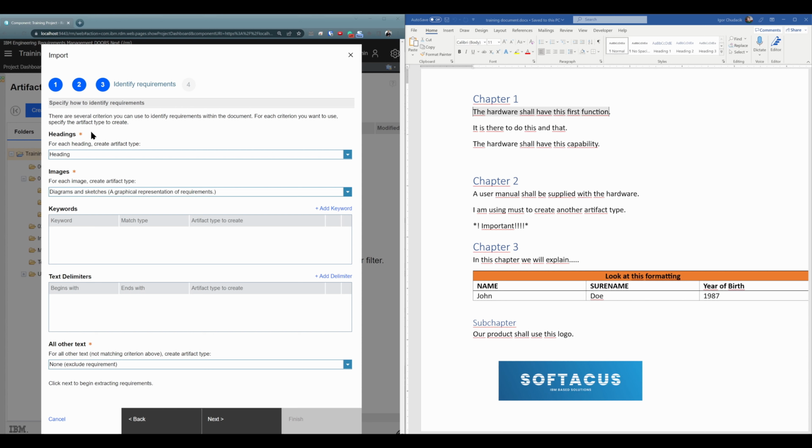So rule number one: what I am supposed to do with headings. For each heading, please create the heading artifact type. Very simple, I will leave it as is. For each image, create an artifact type, and I will, for example, use information. So for each image, create artifact type information.